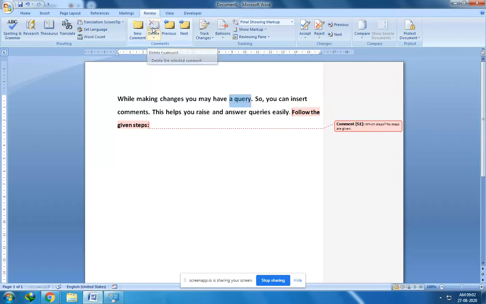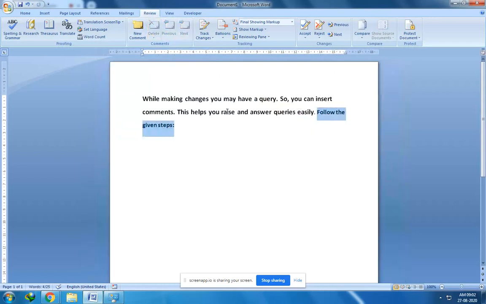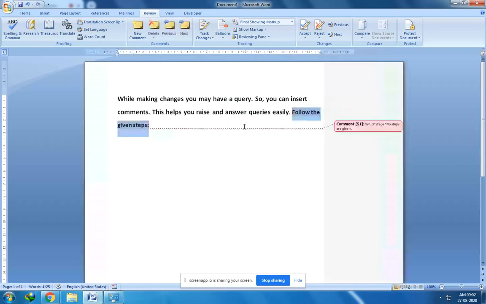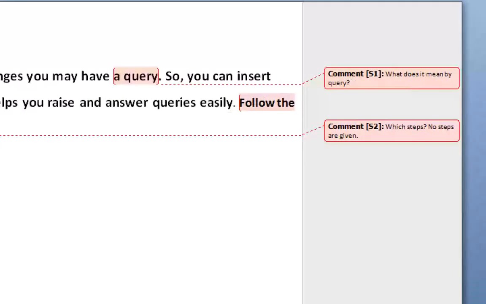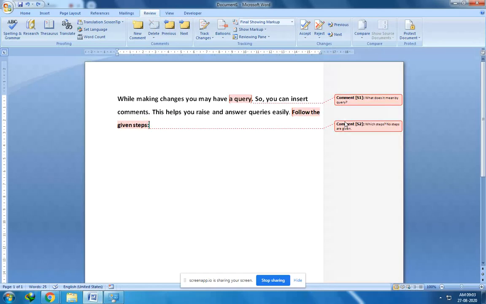You can see that the pop-up went away. So again select this query or this comment and then click on this delete button. Now this document is comment free, right? No comments are there. So you can delete the comments one by one, or another way, suppose there are multiple comments. Now there are 2 comments, as you can see here. I am going to delete all these 2 comments.